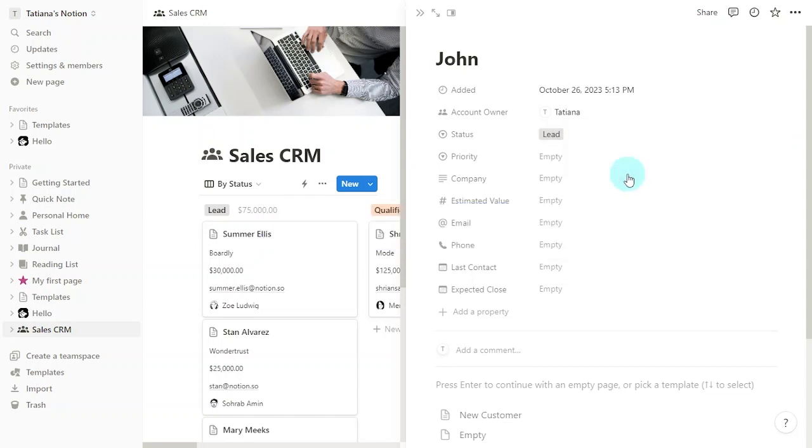In the status, you can change the stage where the client is in your sales funnel. By default, a new client starts as a lead, but you can change it anytime. Next, you can change the priority of this client by selecting low, medium, or high. Below, you can enter the name of the client's company and their estimated value. You can also provide other ways to contact the client, such as email and phone. Lastly, you can fill in the date of the last contact with the client and the estimated closing date.